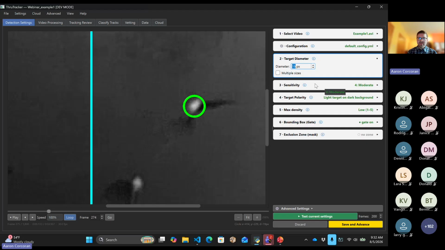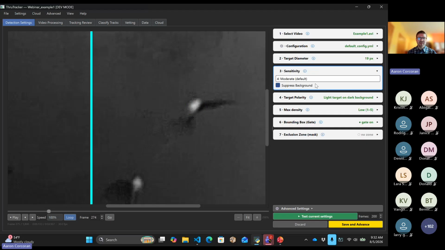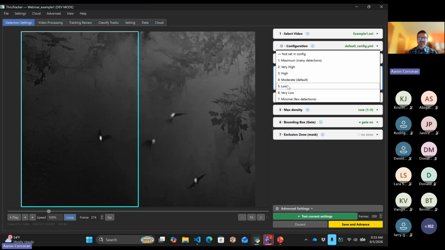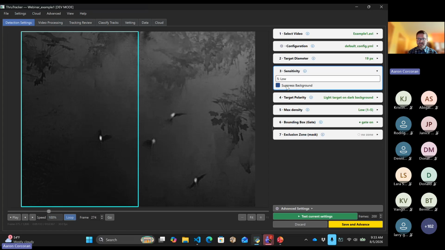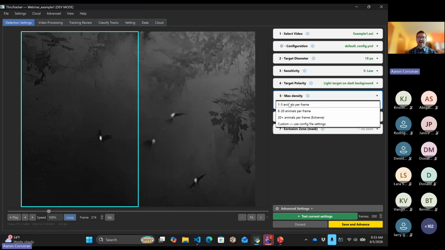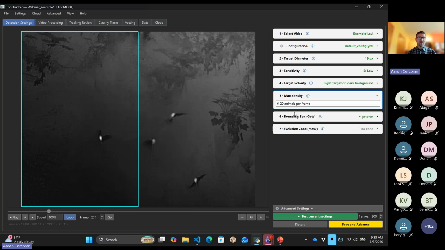All right, the next big one that we talked about is the sensitivity. So this is how distinctive, or how much contrast, you get of the target against its background. And this is a really nice recording. You can see the bat's bodies are almost totally white. The background is a pretty dull gray. So I'm going to drop the sensitivity to low in this case. The density is going to be the maximum number of bats you can see at a given time. And I'm going to set this to 6 to 20 because sometimes we get more than 5 bats.